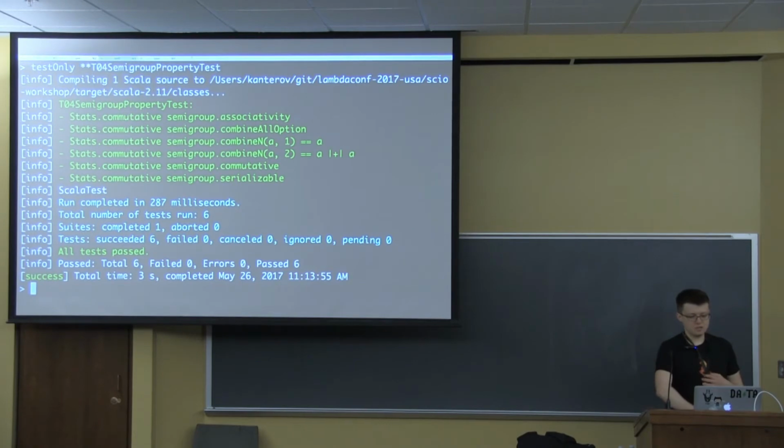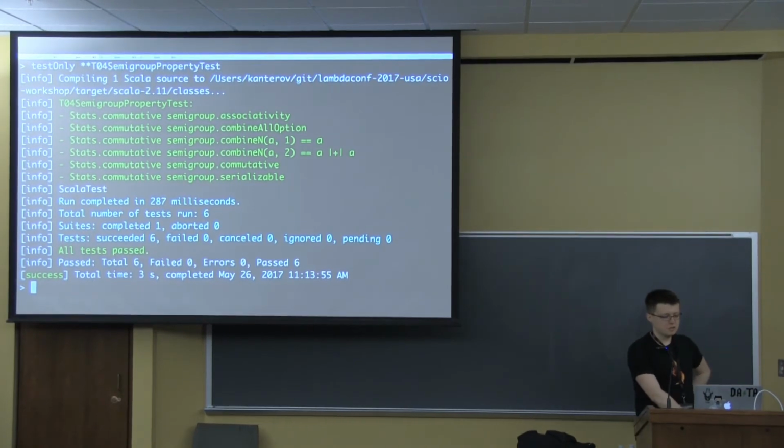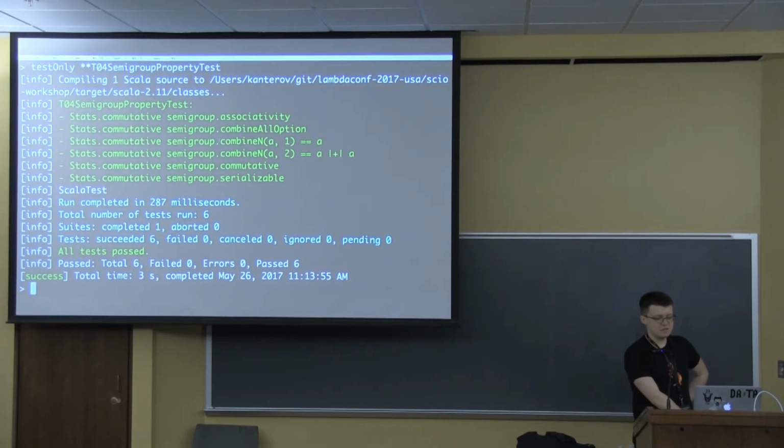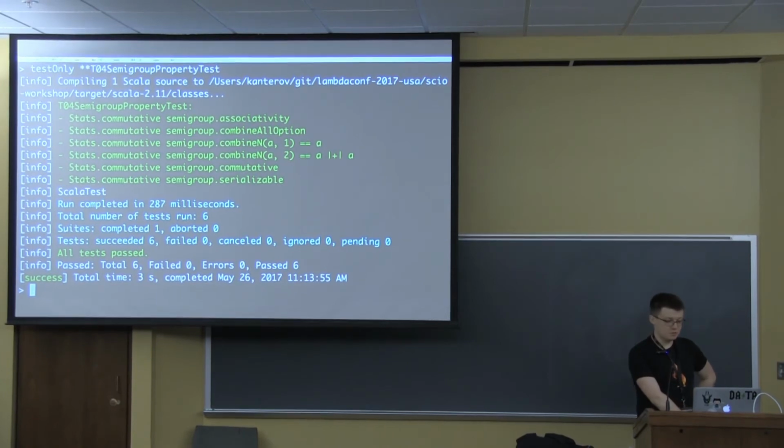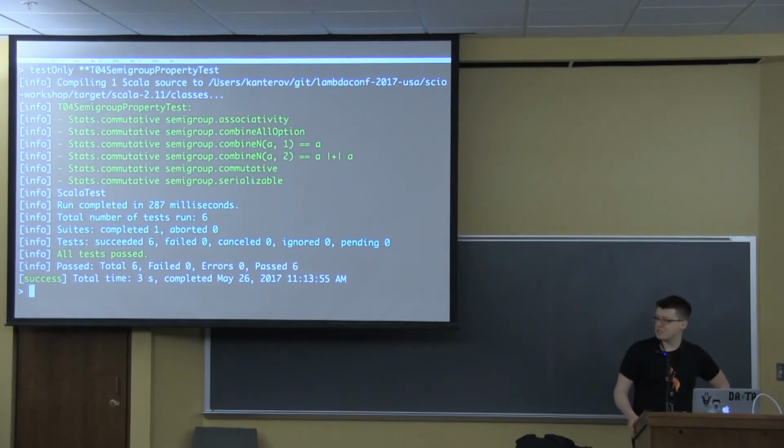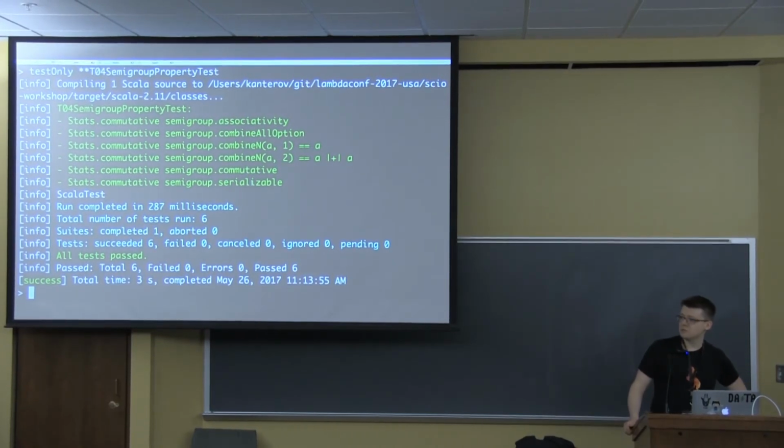Yeah, see, it would check associativity, this combine operation, combine with 1, combine with 2. It would also check that it's serializable. It's important.